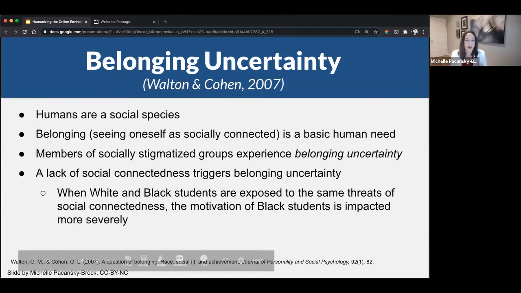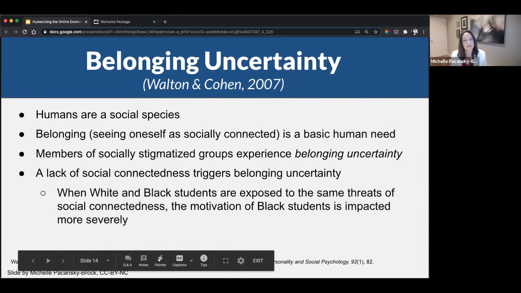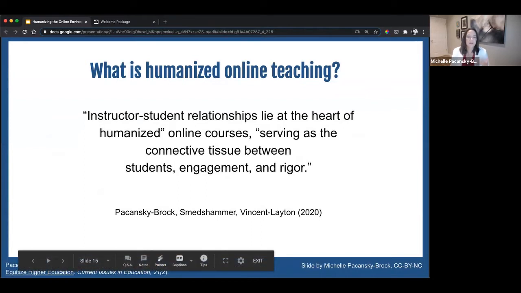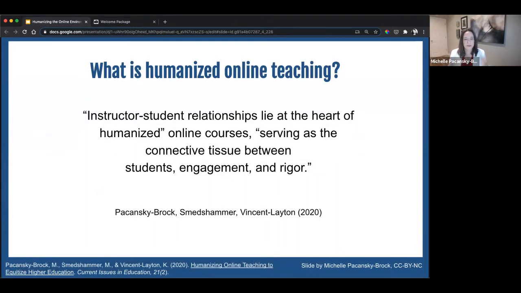And that's why I believe we have these exacerbated equity gaps in our online courses. So online teaching is rooted in this concept that instructor to student relationships lie at the heart of humanized online courses. They serve as the connective tissue between students, engagement, and rigor.